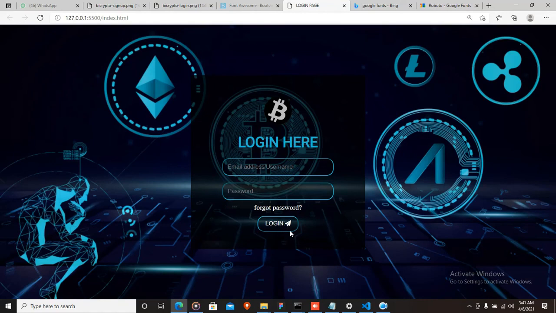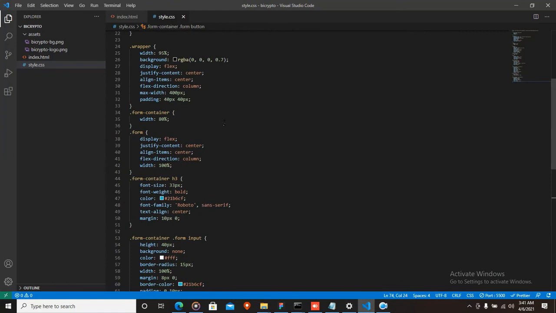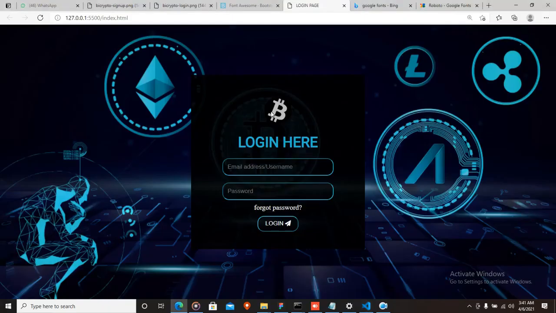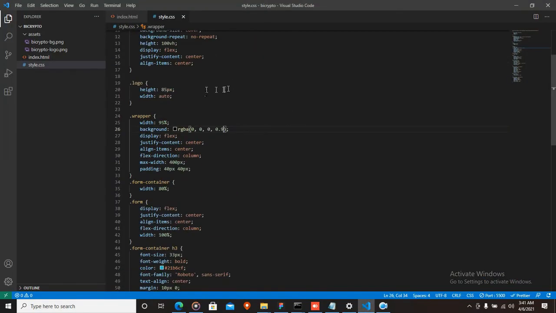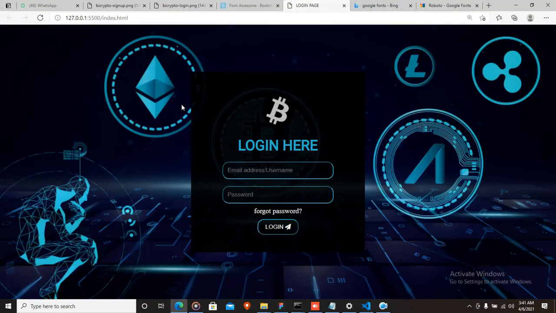I cannot love this. All right, so I think our background, we need to take care of that. So I pass in 0.6. Let me make it 0.7. Let me make it, let's take 9. All right, yeah, I think that looks good. Our logo is a bit small. Let's increase that. So pass 100. I don't know why it is small like that. Okay, yeah, we're gonna leave that right there.